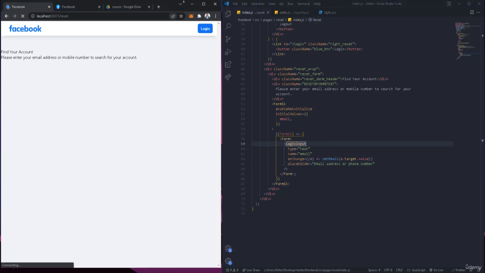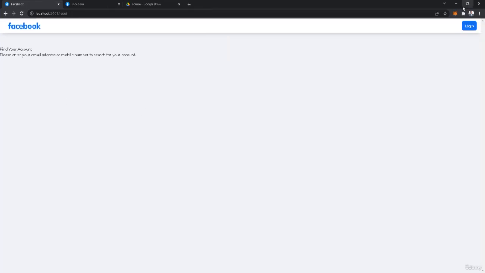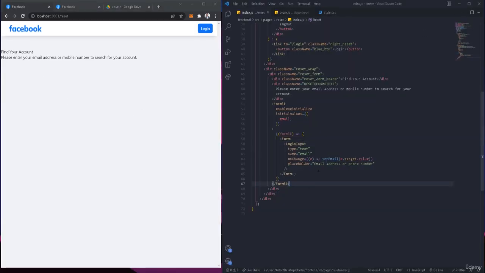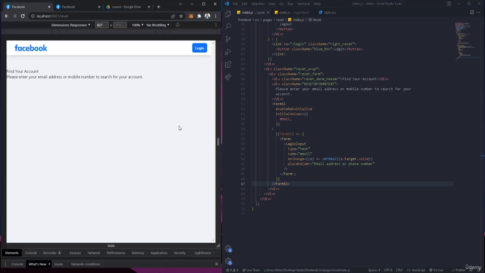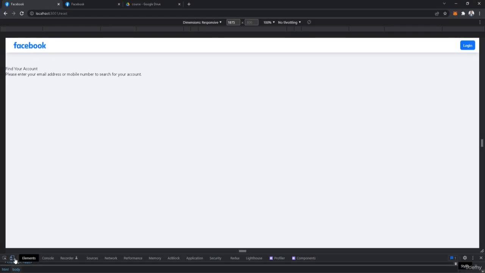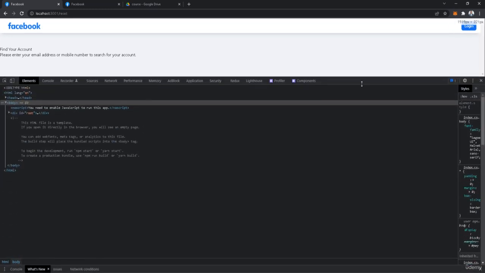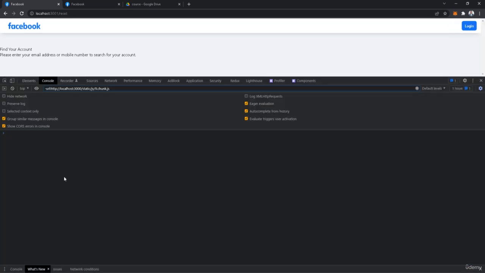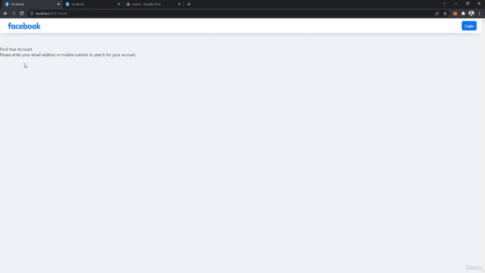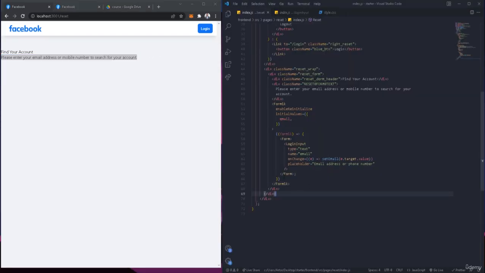Okay, so let me just continue. I don't know why it's not showing, but we're going to see why. Let me open the console and see if we have any problems. Okay, go to the console. We don't have any problem, and it's not showing. Maybe something is wrong, but we're going to continue to work on the size, and then we're going to see.